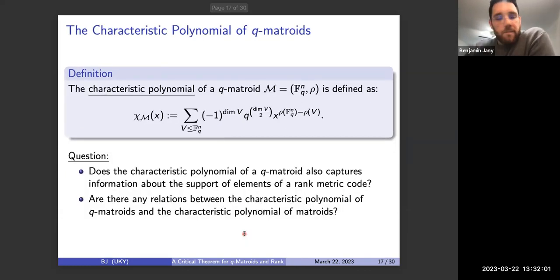And similarly to matroids, one can define the characteristic polynomial of a q-matroid in the following way. The characteristic polynomial is just a sum over all subspaces of the ground space of those terms right here. You can see those coefficients get a little messier, but those are actually the values of the Mobius function on the lattice of subspaces. That's how we get those coefficients right here.